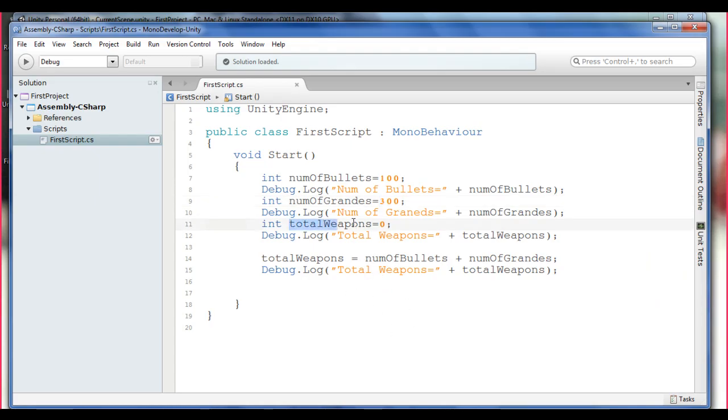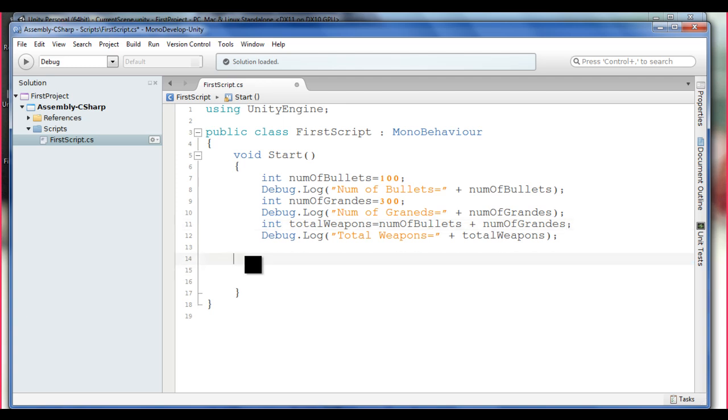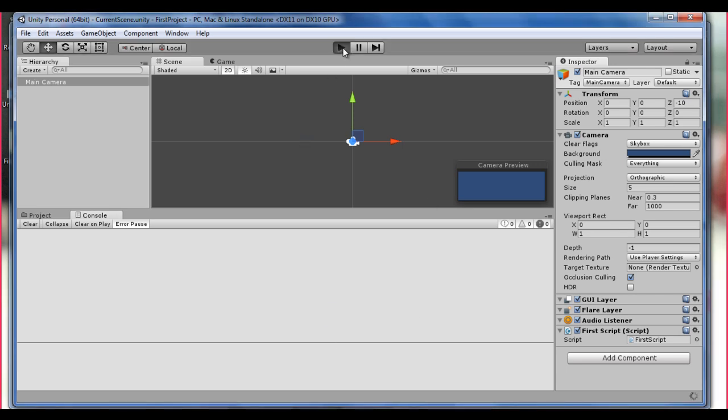Now instead of setting total weapons equal to 0 here, you can directly calculate the number of grenades and number of bullets there only, right? And you can remove these two lines. Now here you can see number of bullets is 100, you will get number of bullets 100. Number of grenades is 300, you will get number of grenades 300, right? And the total weapons is number of bullets plus number of grenades, 100 plus 300, and it will give you 400 there. You can save and come back to Unity and run the code.